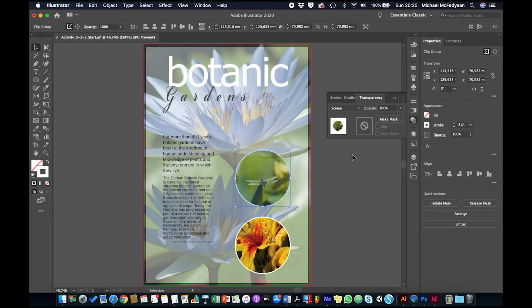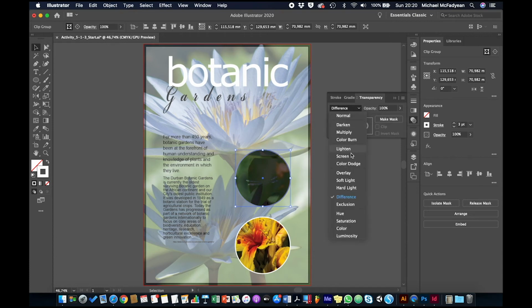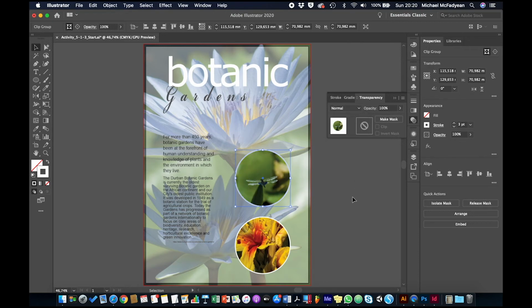If I choose screen, it's the other way around. The lightest colors win out of the image and the background, what's below it. And then overlay is kind of the mid-tones dominate. So multiply, screen, and overlay are the most common blending modes, but you can experiment with these. Usually what you would do is just experiment until you get something appealing. So in this case, I pretty much don't like any of that. I'd rather go back to the actual image.